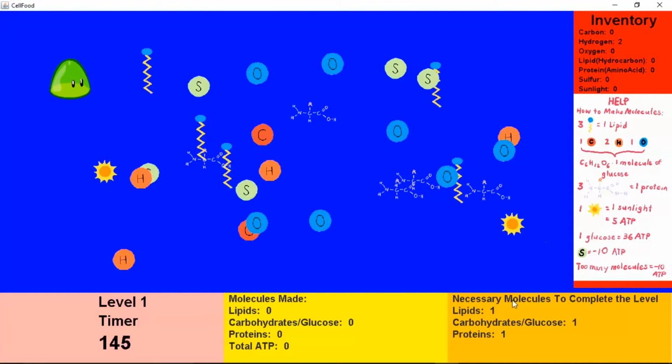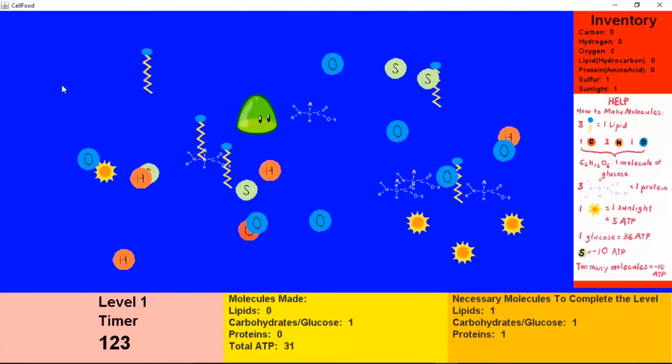In order to make a glucose, you need 1 carbon, 2 hydrogen, and 1 oxygen. As you can see, I have 2 hydrogen right now, so I need 1 more oxygen and 1 more carbon. You lose ATP in this game by going over biomolecules that you don't need or going over sulfur, which is negative 10 ATP. You increase ATP by creating glucose molecules to get you 36 ATP or going over sun icons.